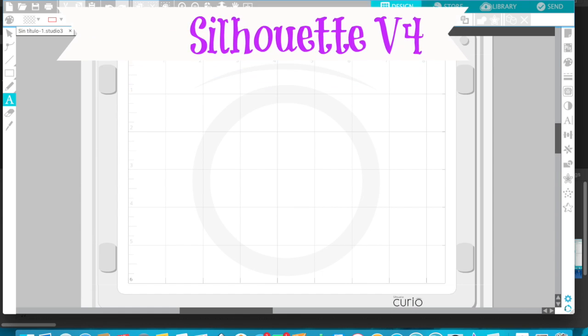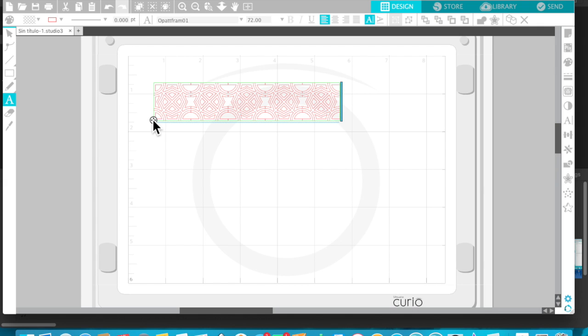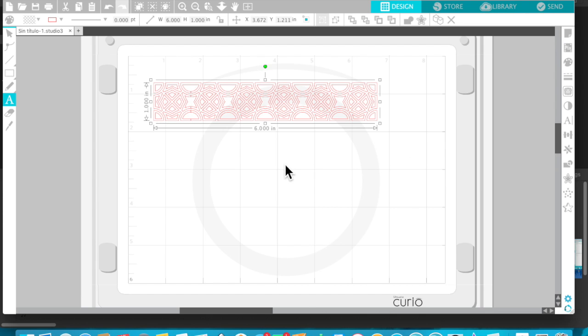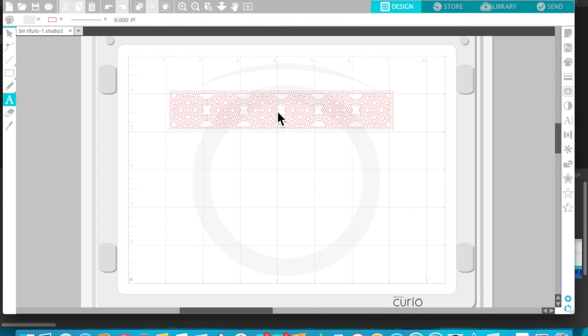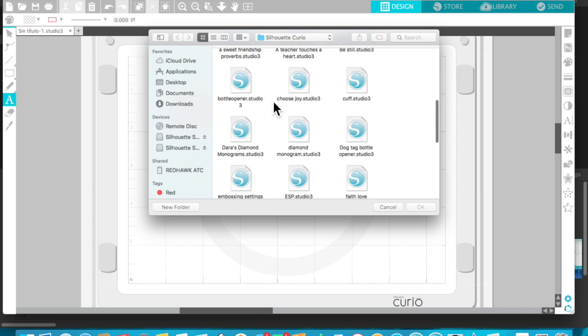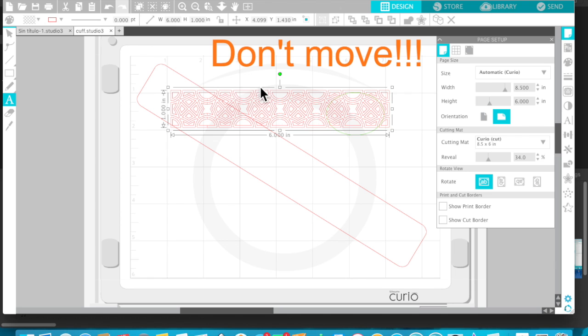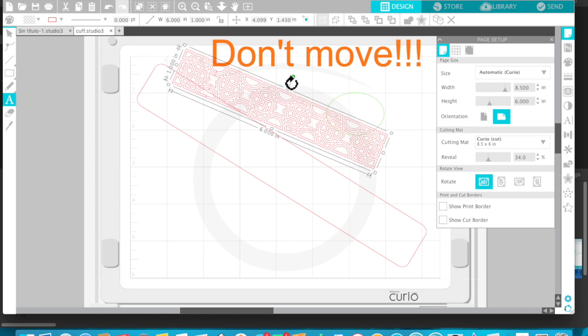Now we're in Silhouette Studio. Same steps as before, go to the text tool and select the pattern font. Weld and group, Command G. I have that weird line in the middle. I don't know how to fix that. I'm gonna open my jig. But I forgot to copy and paste.